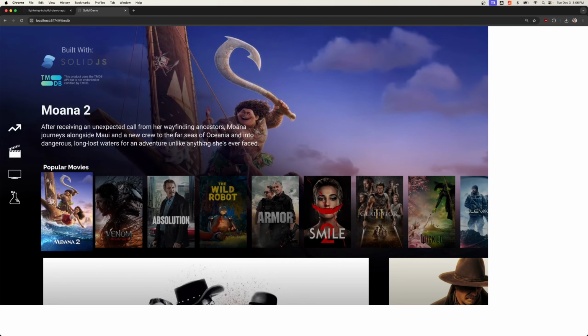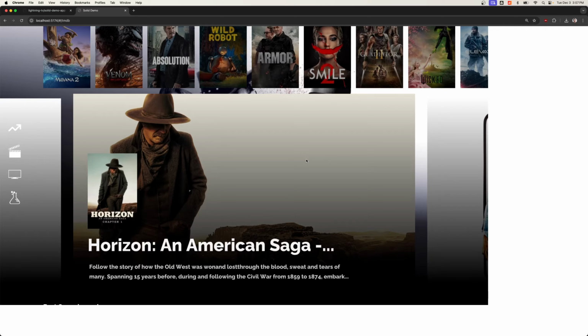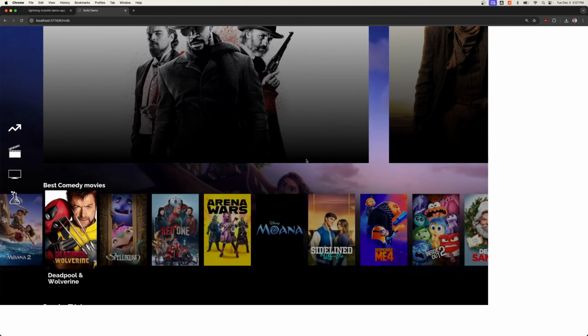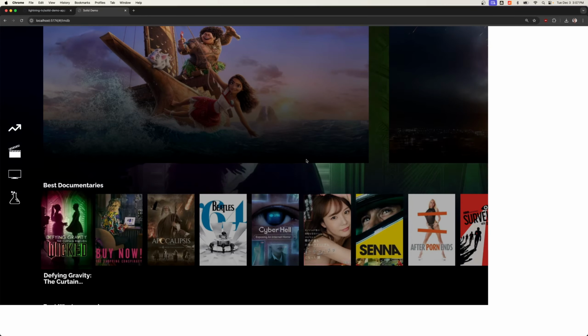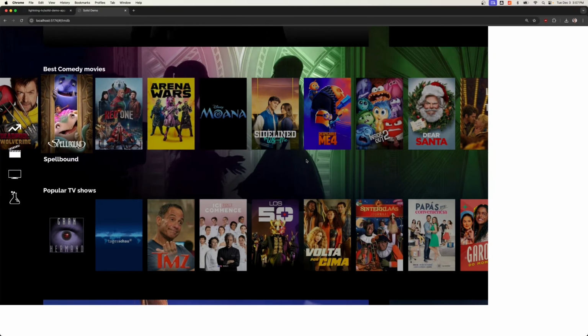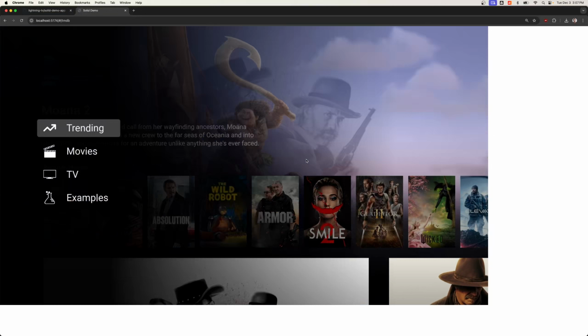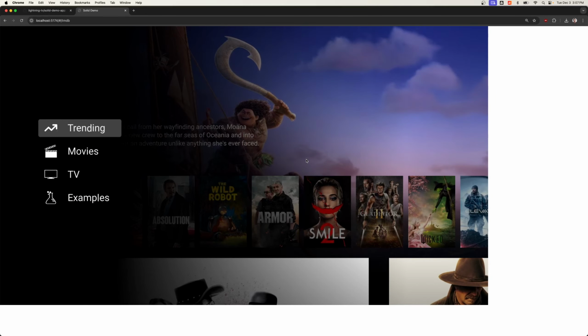We have some text up here. We have the SolidJS logo, TMDB logo. We have rows of images, and we can navigate down. This is the hero component. We have another row of images, another row, another hero component, and then down to the bottom. Then we can navigate back up. And lastly, I can press left and pull up the left nav.